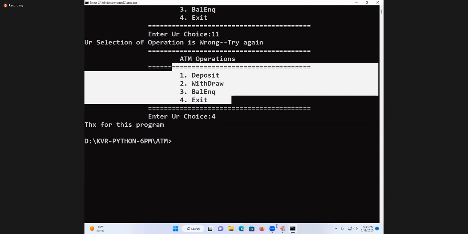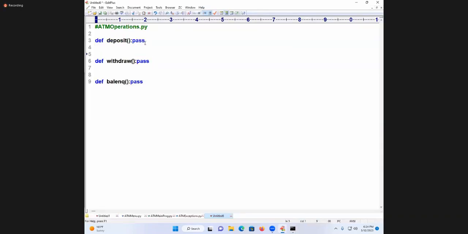For all these things, what is required? One common value is required: the balance to be updated, the balance to be printed. Common value required for all three functions. What is required? Balance is equal to 500.00, which is called what variable? Global variable.